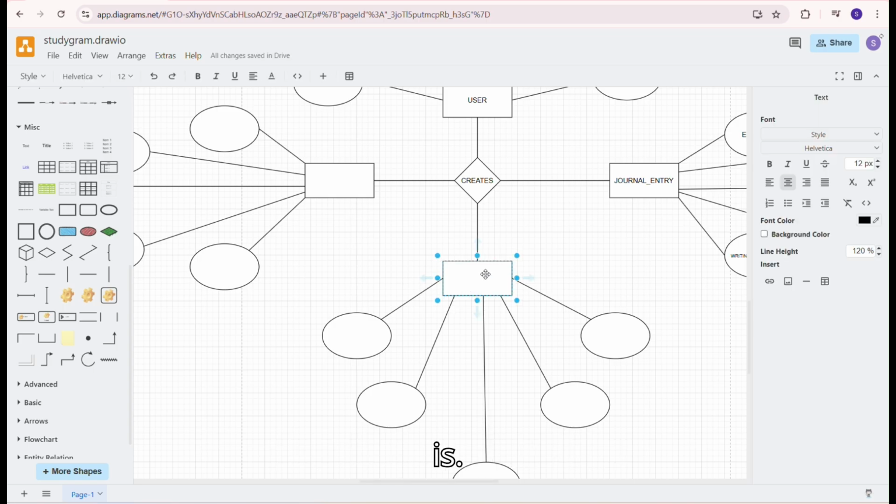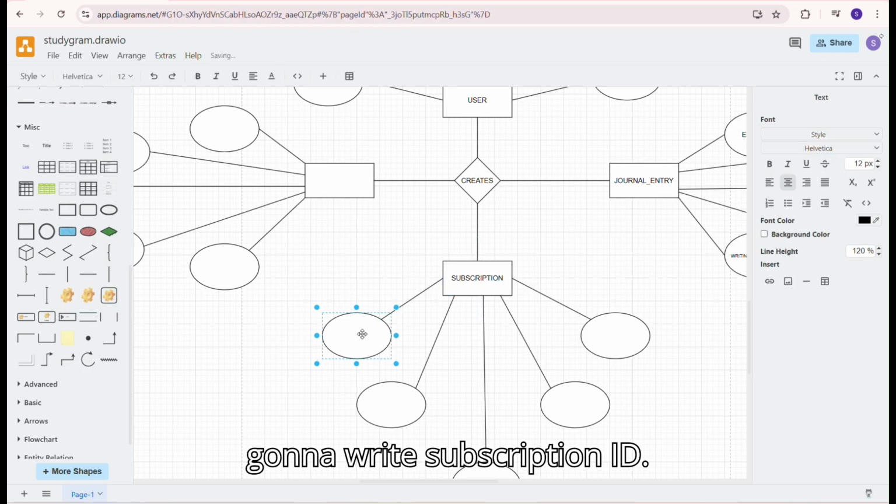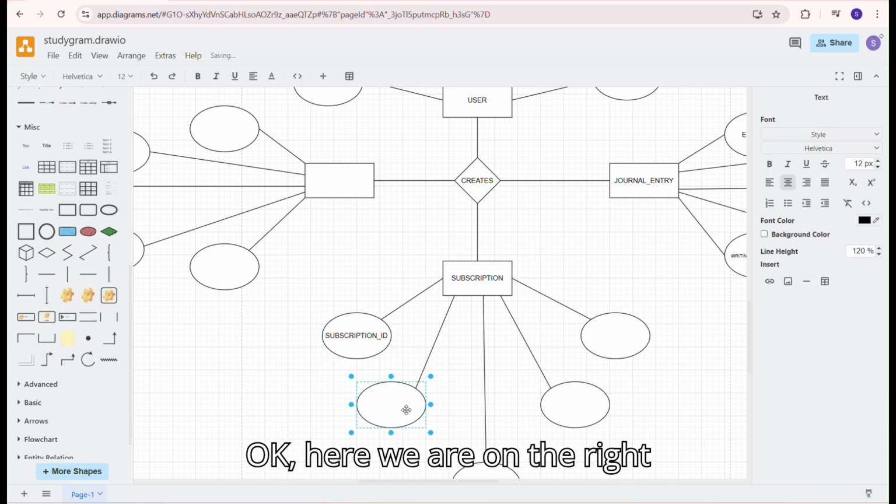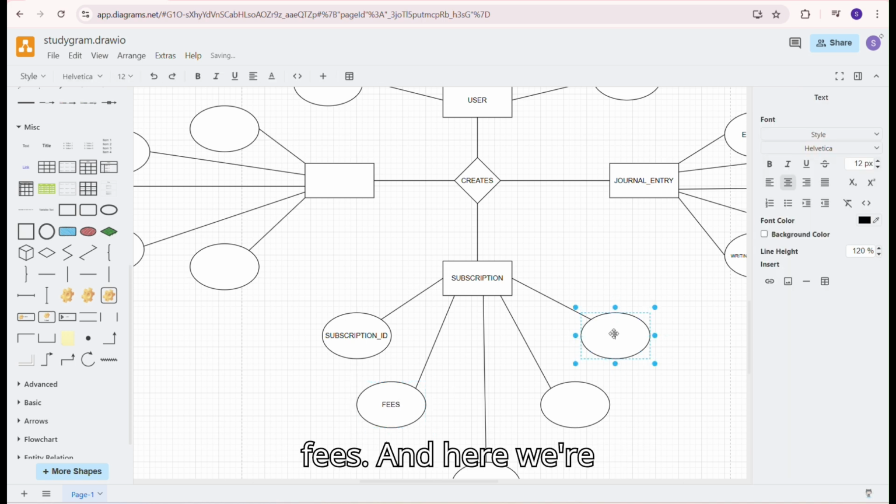That is subscription. Subscription. Here we are gonna write subscription ID, subscription underscore ID. Here we are gonna write fees. And here we are gonna write end underscore date.